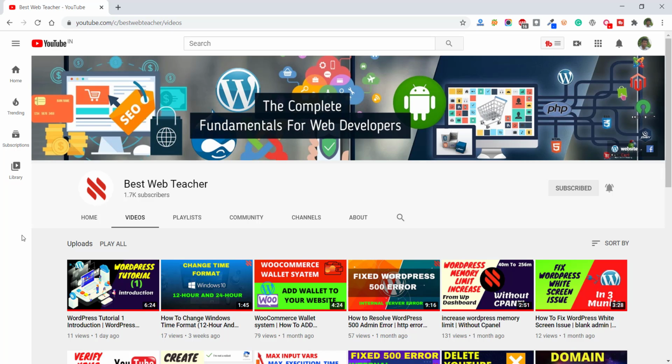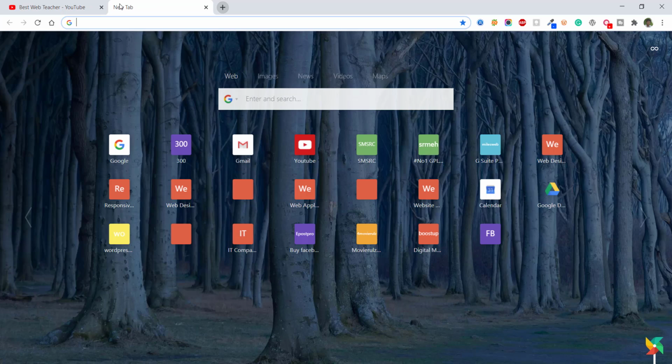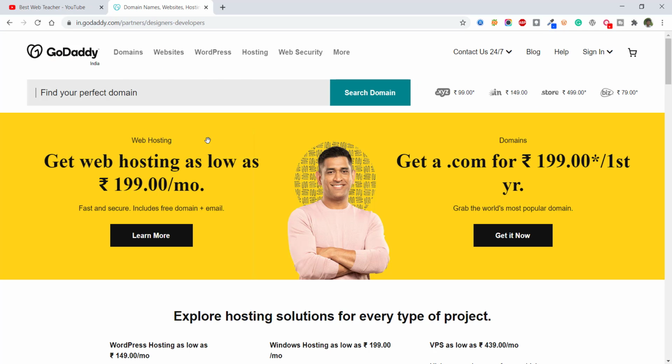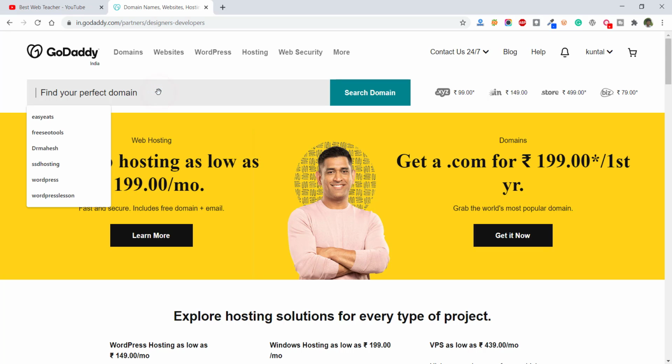For the domain name, I'm going to search in godaddy.com. You can use other domain providers also, like BigRock, resellerclub.com. So many domain providers are available. You can choose any one. So just type here GoDaddy. So this is godaddy.com. I am just going to search here for a domain name.